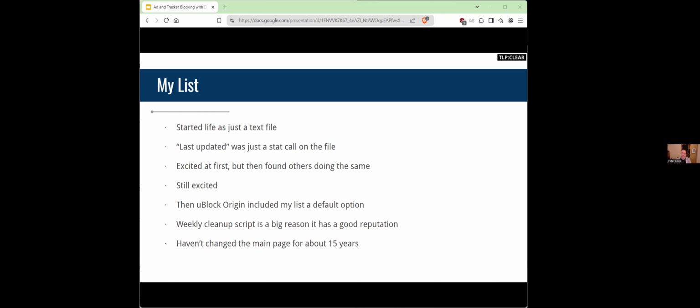It started life as just a text file, and the last updated was just a stat call on the file. It's terrible. It's a really bad way of doing it, and I think it's still not a great way of doing the way I've upgraded it to. I was very excited about it at the time, and I'm still kind of excited.